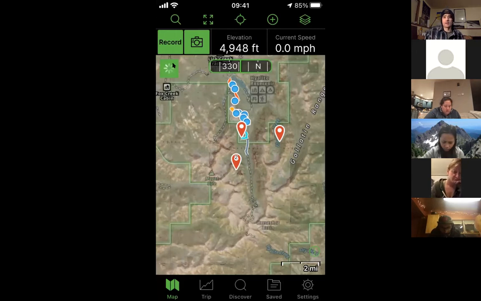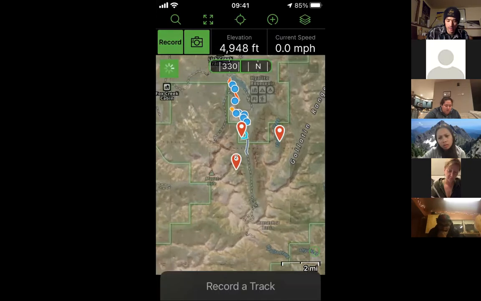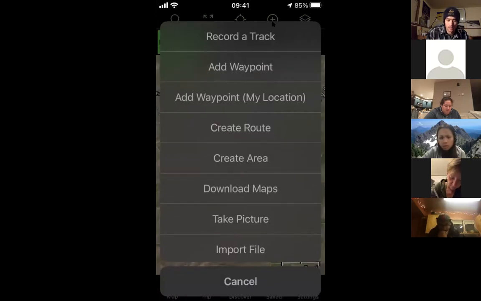So now that I have my maps downloaded, I can get into some of those additional features like recording tracks and waypoints, okay? So if I go up to the plus button again, I can record a track, which will start a GPS recording of the location of my phone until I hit stop, right? So if you're out on a trail run or on a hike or something like that, you can use that to see where you went.